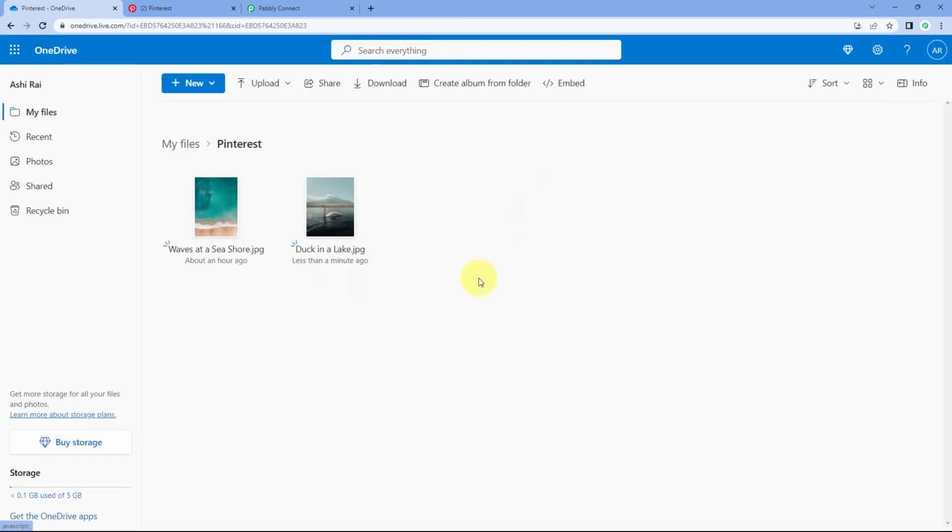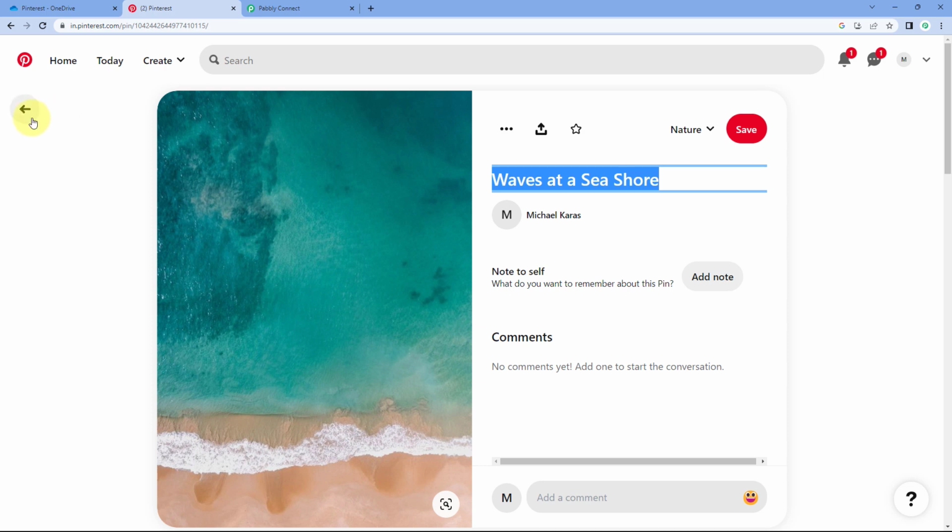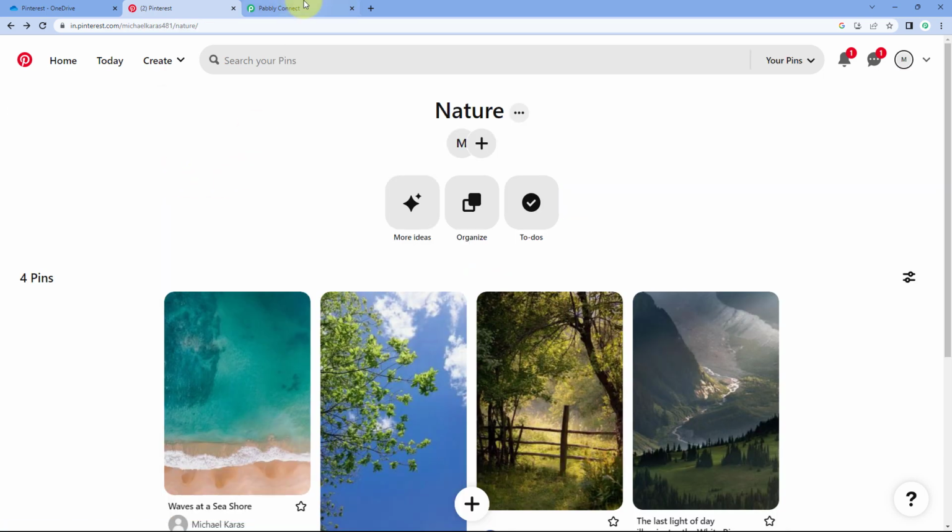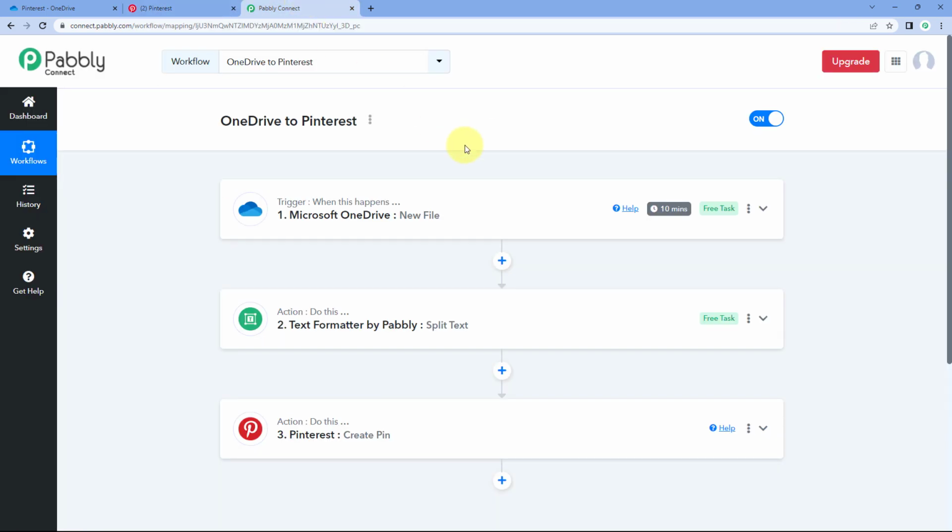And we will see as we upload this image, within 10 minutes, the same image with the same name will be added as a new pin in our Pinterest board. Now it actually takes 10 minutes of time because the connection of Microsoft OneDrive and Pabbly Connect is a polling based connection. And in this type of connection, Pabbly Connect will check for new images, new files in our OneDrive folder every 10 minutes. So let's wait for 10 minutes over here.